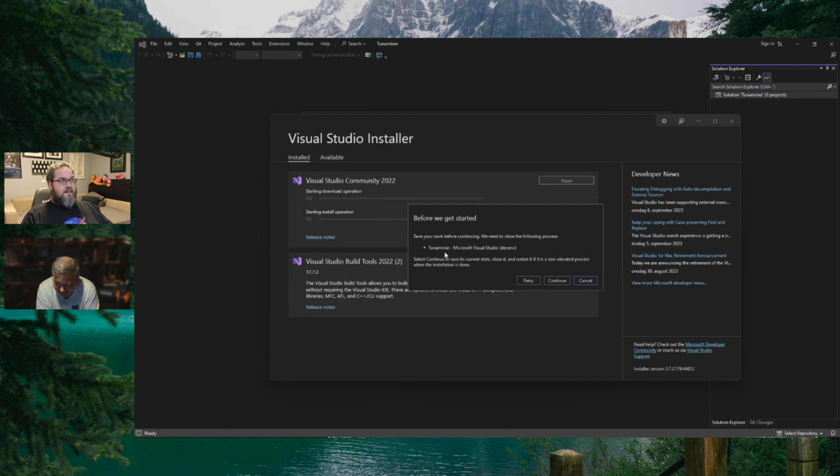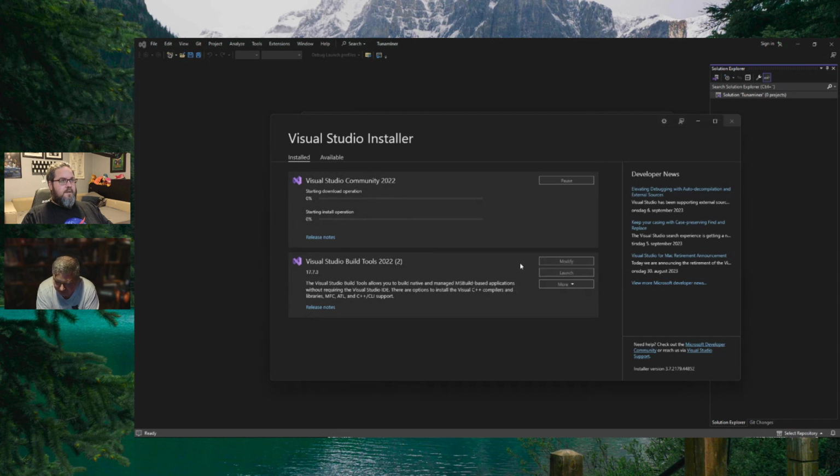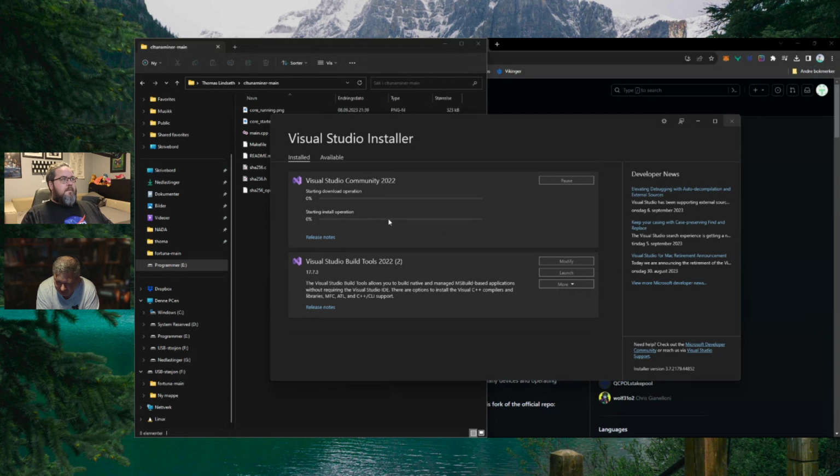Let's see. Before we get started, save your work. Yeah, select continue. Oh, yeah, because we had something running, of course. Luckily, I have somewhat good network speed, so it shouldn't take that long.